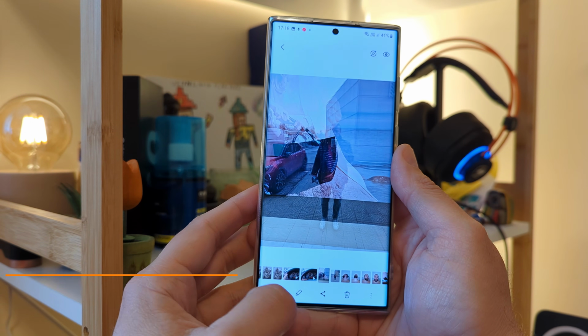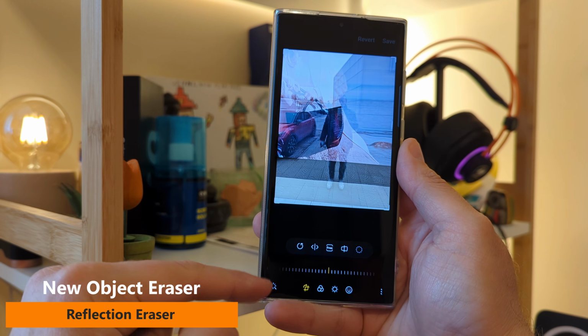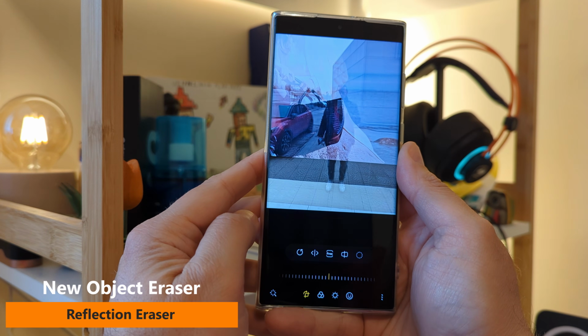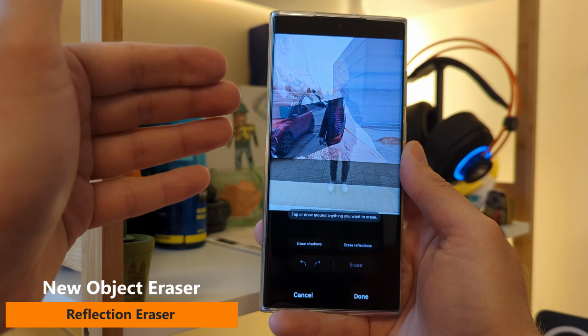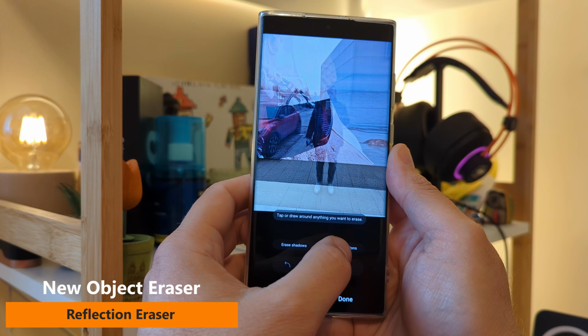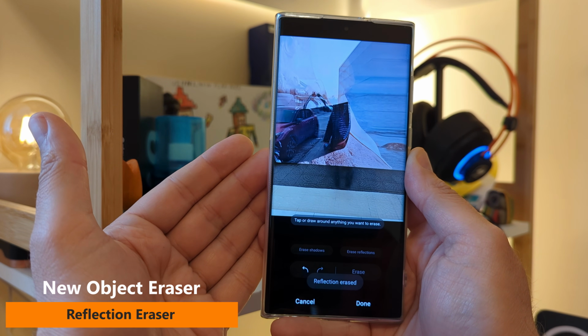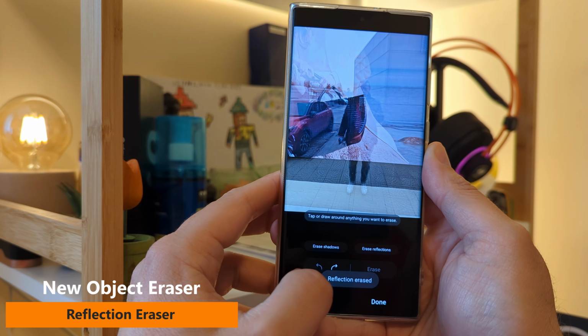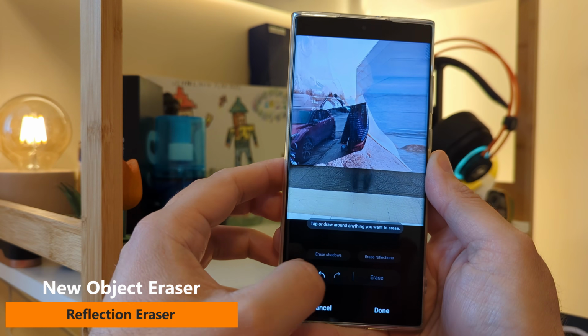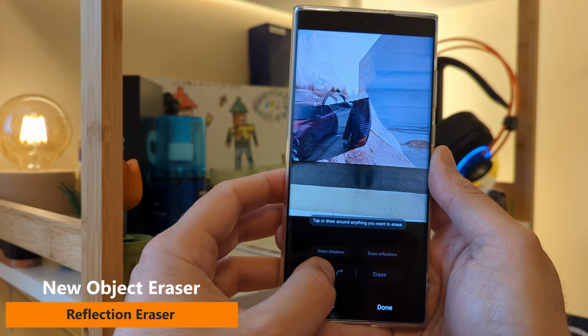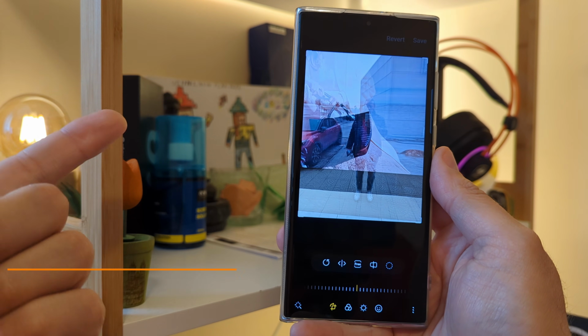Next one, another very tough scenario. I'm going to click the three dots and go again to Object Eraser. It's myself in front of a glass window, so I'm going to click erase reflection and see what will happen. It's really interesting to see what the AI can do. This one is not so good, but you see, it just removes me from the whole picture, so somehow it's also trying to do stuff. Okay, not so bad.